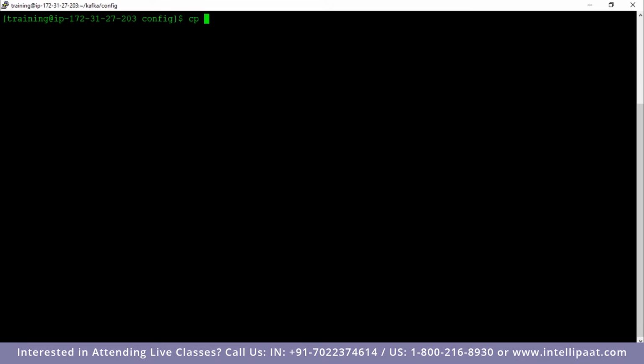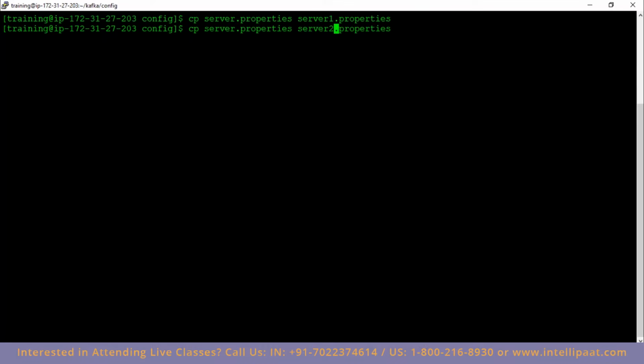To make a copy, I'll type in cp, and the name of the file is server.properties, and I will make a copy with the name server1.properties. Now similarly, I'll make another copy with the name server2.properties. So I will change this to be server2. Alright, so I have created server1.properties and server2.properties. Now let me go inside server1.properties and make the relevant changes.